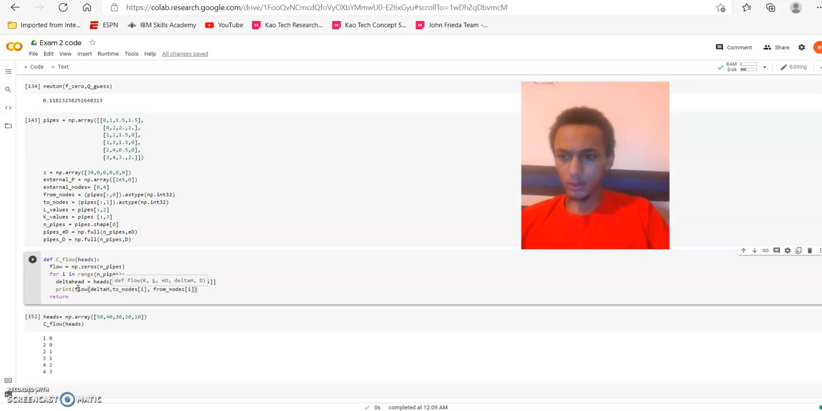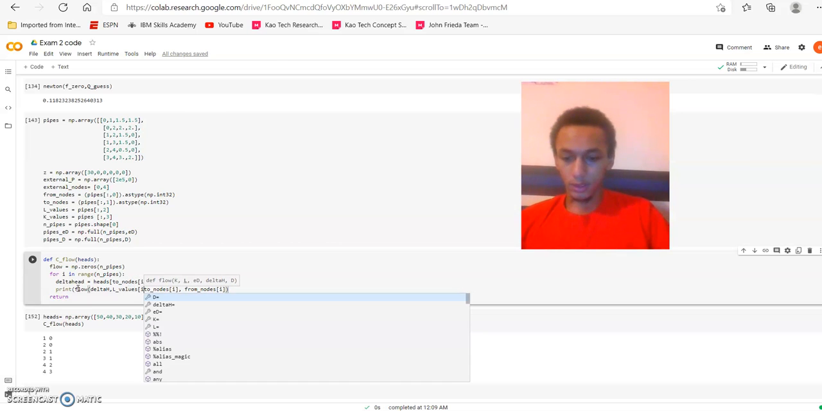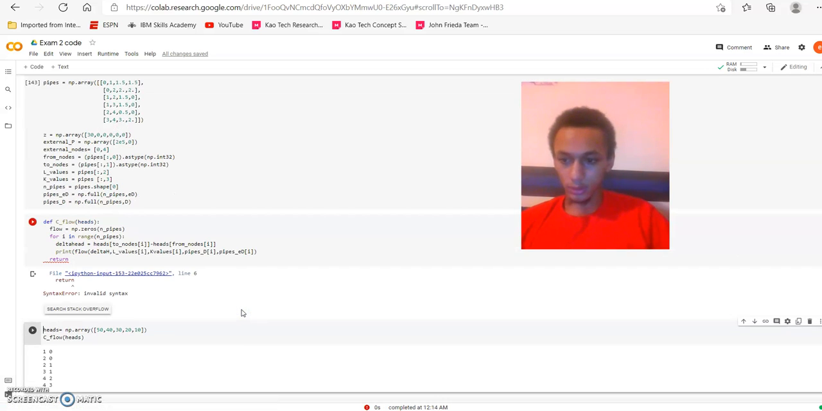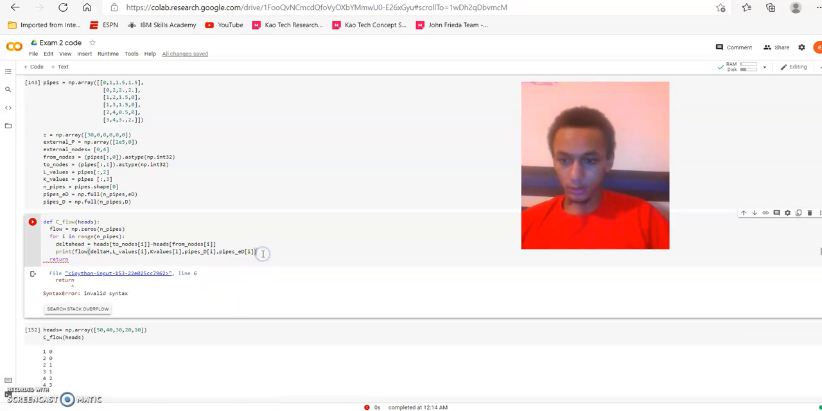And I go, what do I have there? L values I, K values I. I don't need to or from nodes. I'm gonna need, let's see, pipes D I and pipes ED. Hopefully this works. Now it's syntax.